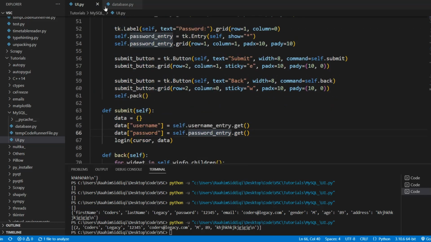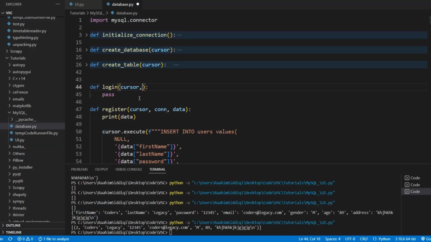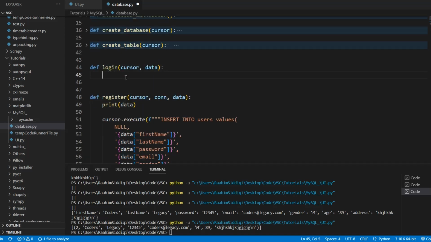Okay, now let's go over to our MySQL code. And here we need to put in a parameter for data. Now what we need to do first is check. We're going to check, is the user there? Does he exist? And we're going to do cursor.execute select all from user. This means all rows.